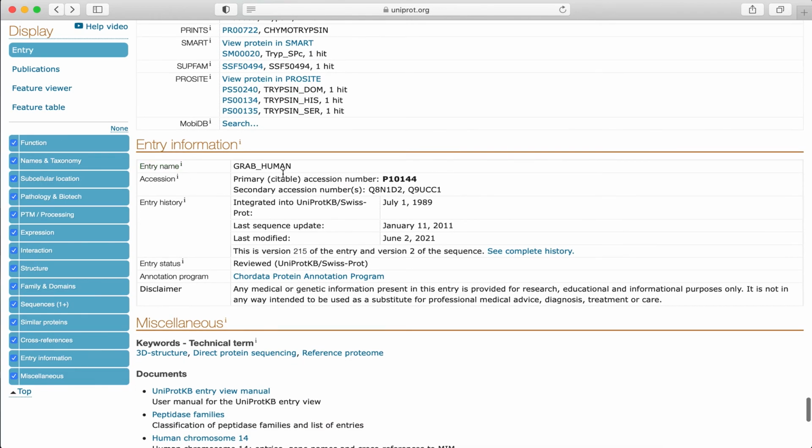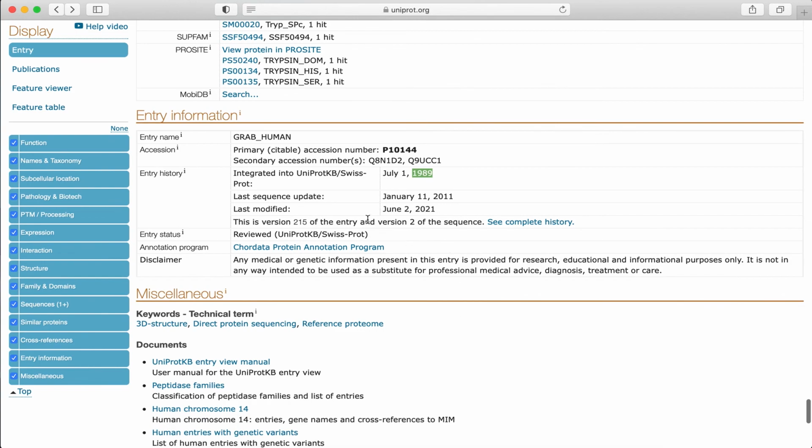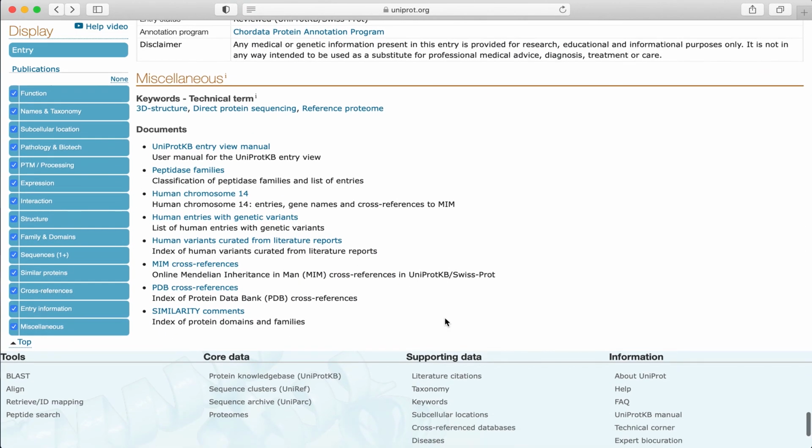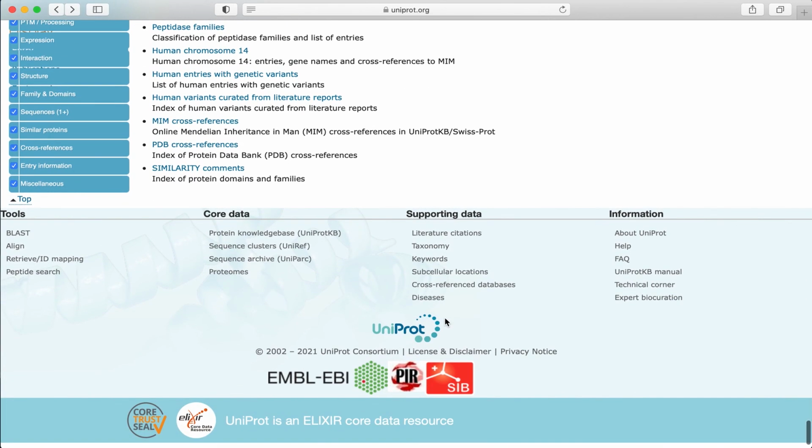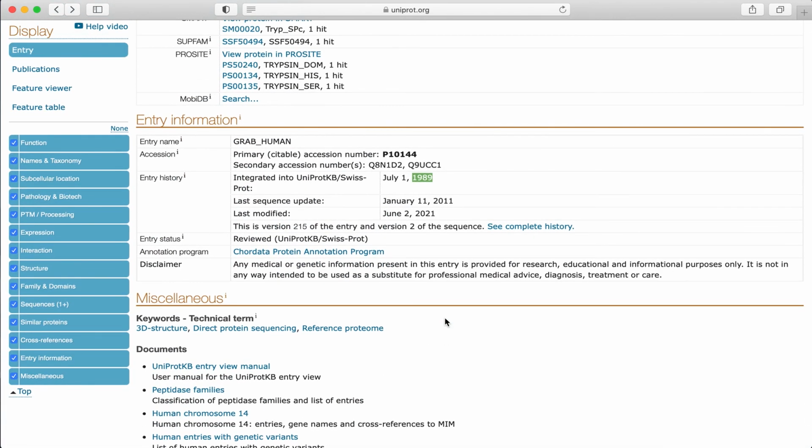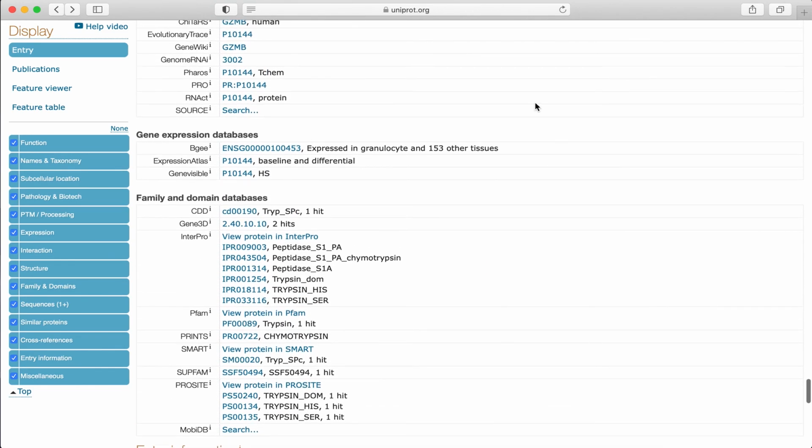We have entry name and accession, entry history, 1999. It was the first time it entered into this database, and the last modified date is June 2021. And that's how we get the information. So you can see, we have a complete list of all that information on that side.